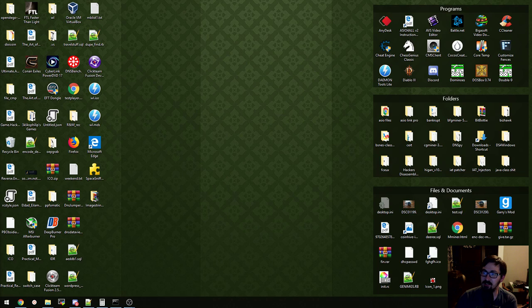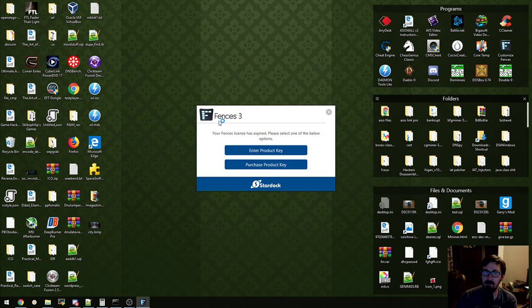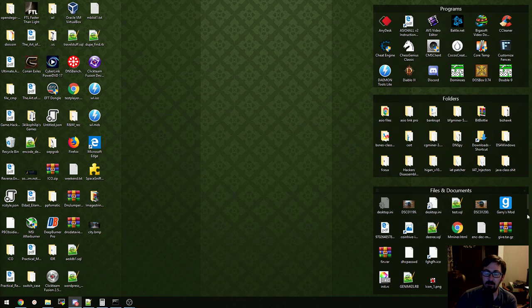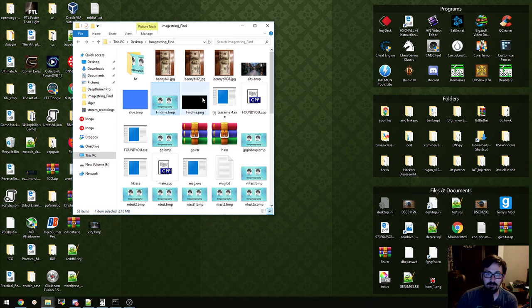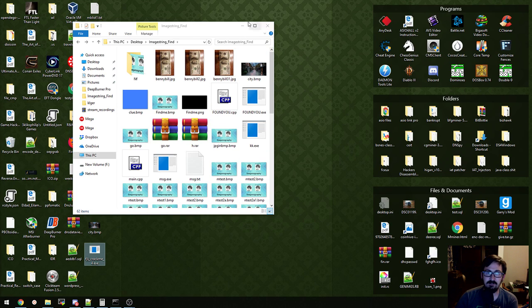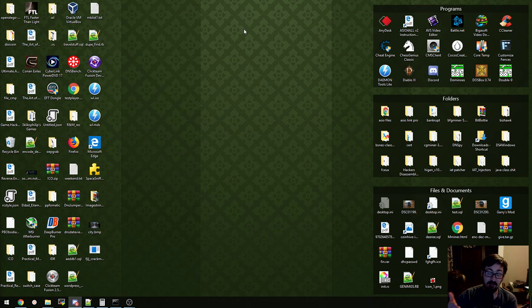So let's go and put city.bmp on the desktop. And I need something to hide. Let's grab the good old FJLJ crackme4.exe. I'll put that on the desktop. I really need to fix my fences. I've cracked it in the VM, and I haven't applied it here ever.